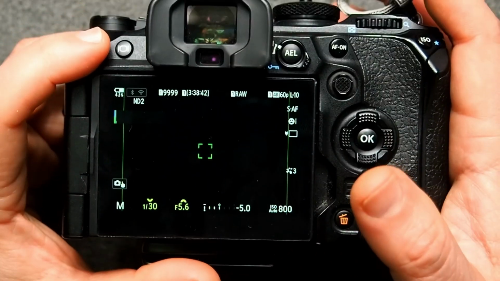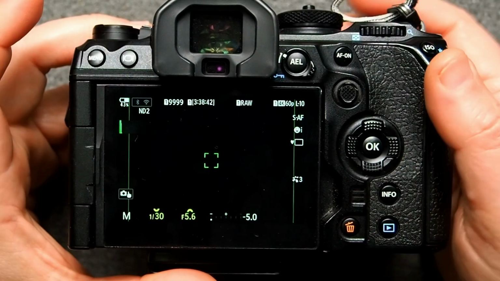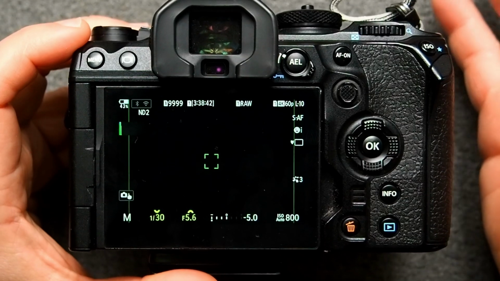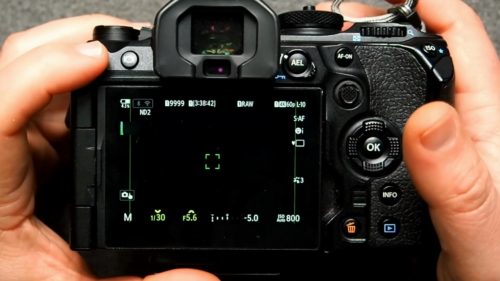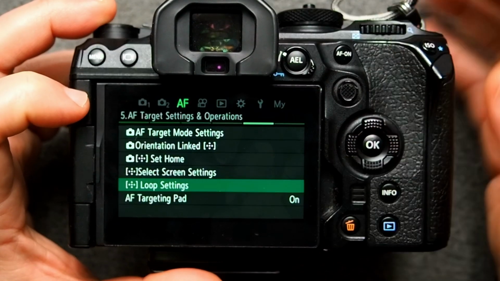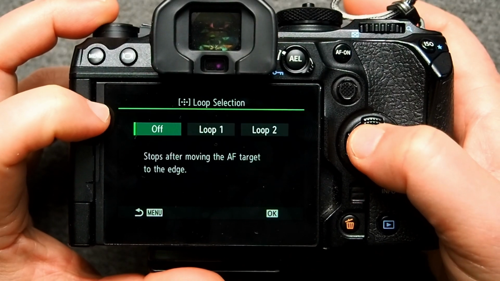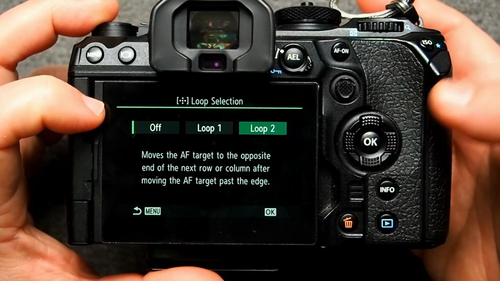All right, now on the OM-1 Mark III, they have an additional setting in that A2 menu called the loop setting. And I don't have an OM-1 Mark III, but I'll show you on my OM-1. It's basically the same thing. We'll go into the AF menu, and on the OM-1, it's on page 5, loop settings. So we click OK here, and we can do loop selection, and we have loop 1 and loop 2.